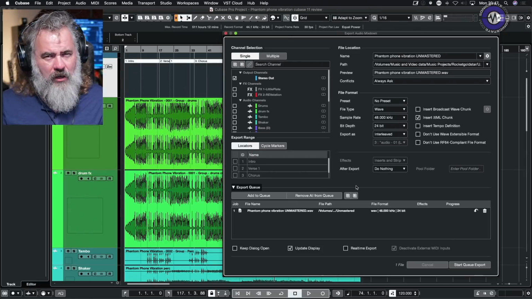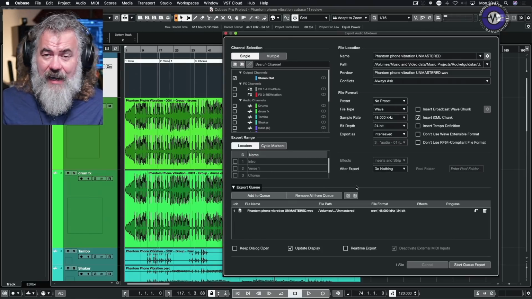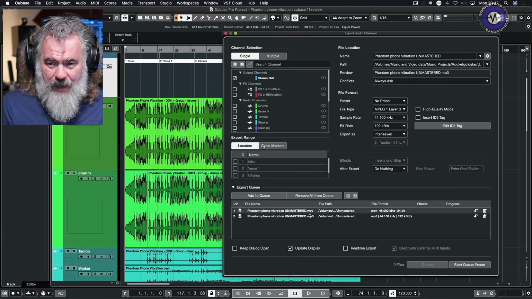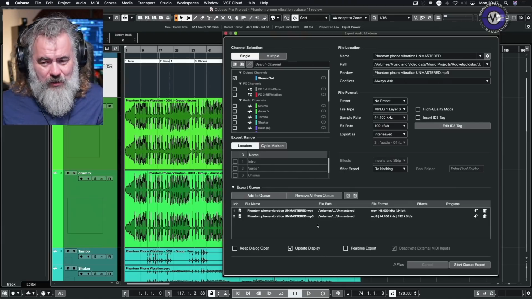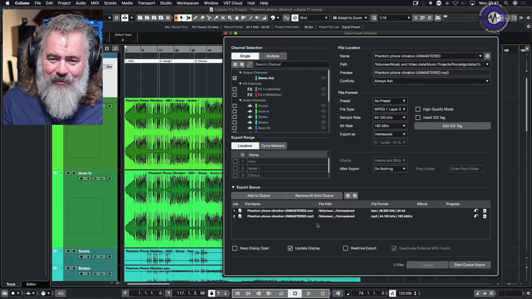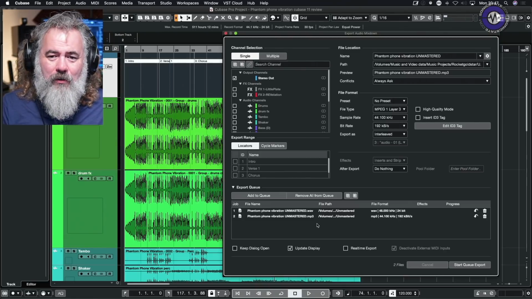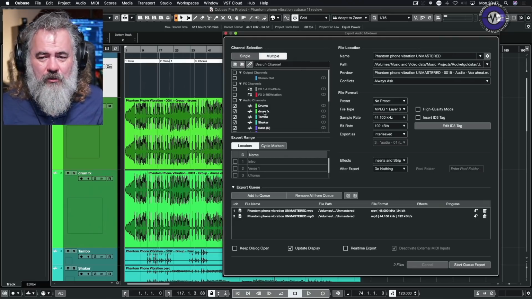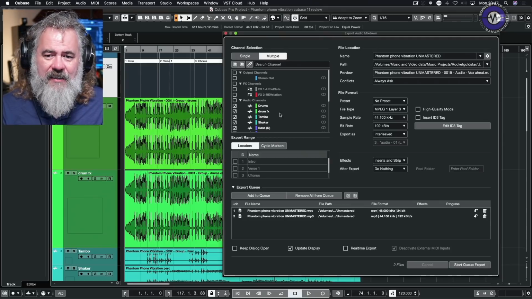Now, I might actually want a much smaller version, like an MP3, so it could be shared, and I'll add that to the queue as well. Yeah, cool. So rather than having to render off a mix and then create an MP3, I can do both at the same time, but it gets better than that. I could go multiple, and I could bounce out some stems at the same time here.